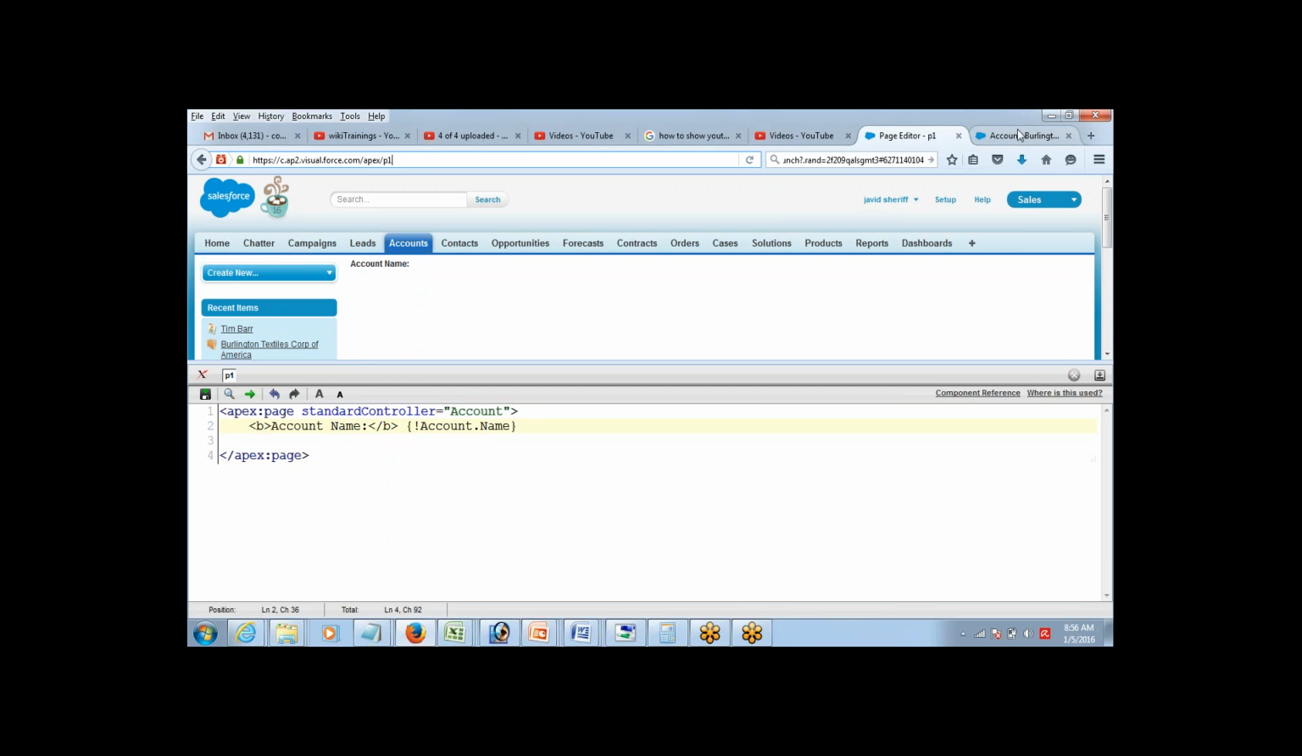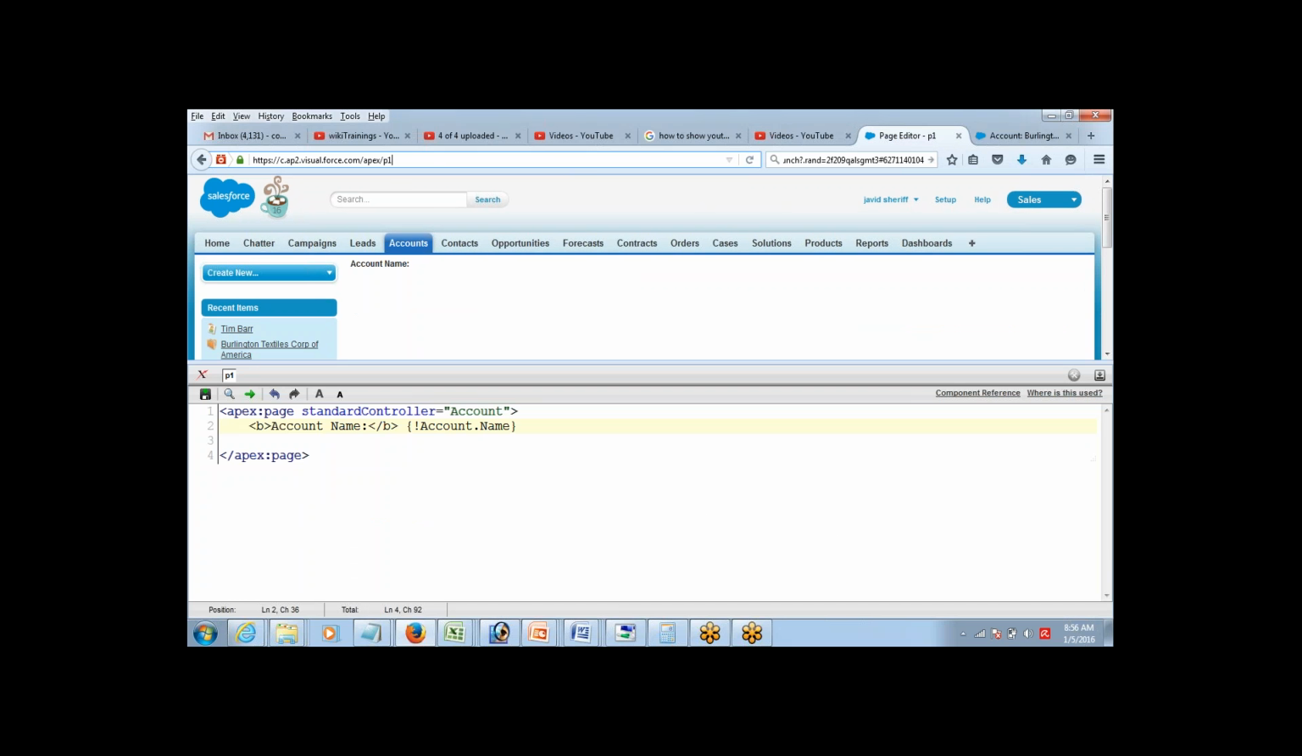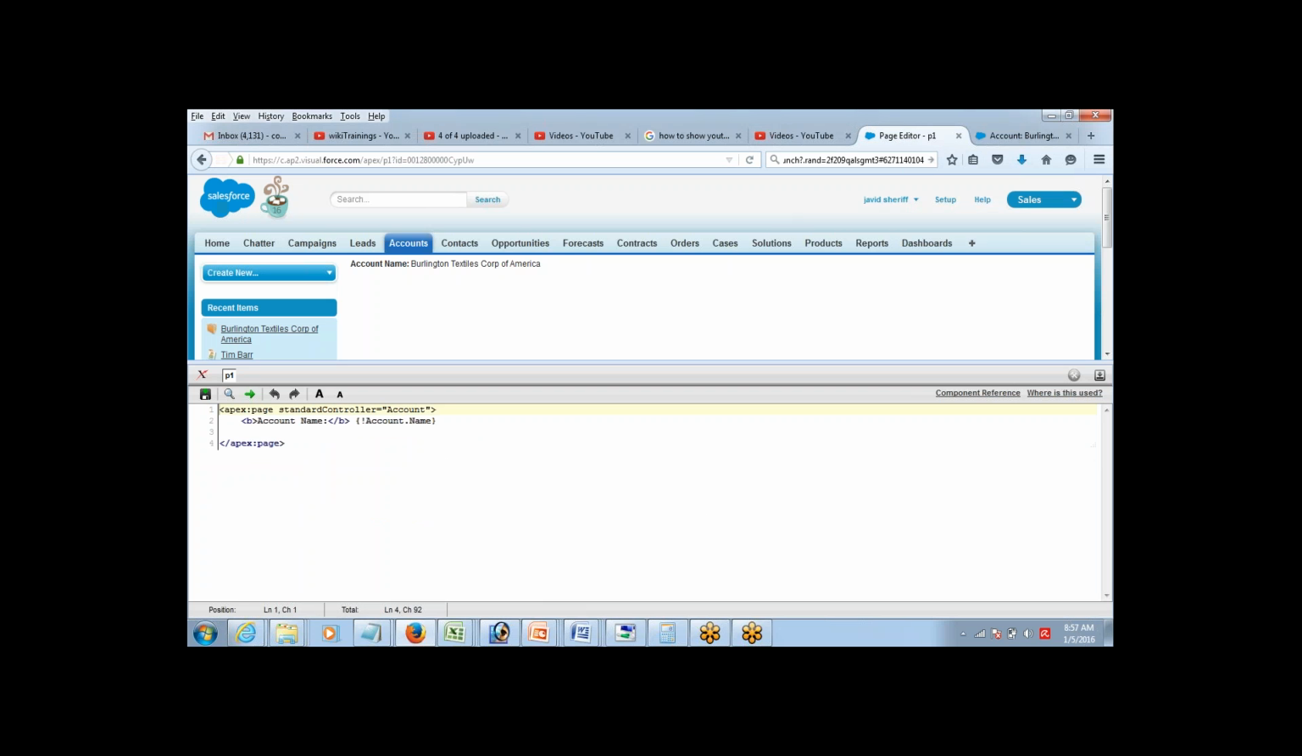So if you click on any of the records, you will see the ID in the URL. Copy the ID. Go to the Visualforce page, put question mark ID equals and paste the ID. Press enter. Now it gets the reference of which record information to be shown. That reference it is getting from the ID, and then it shows us the name here.